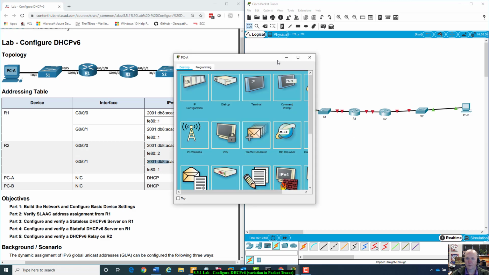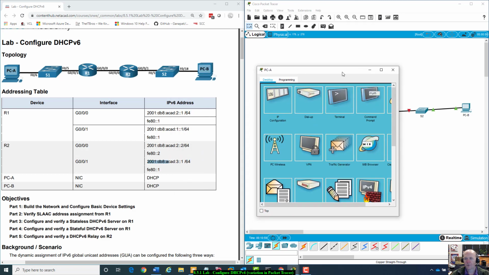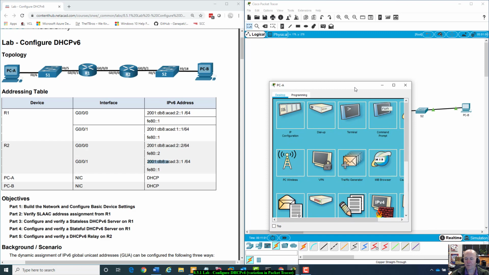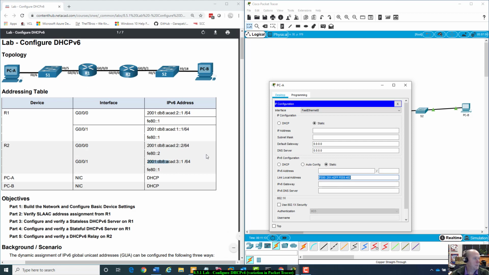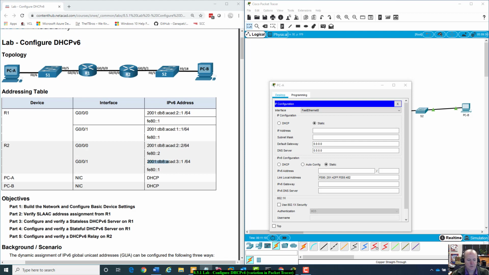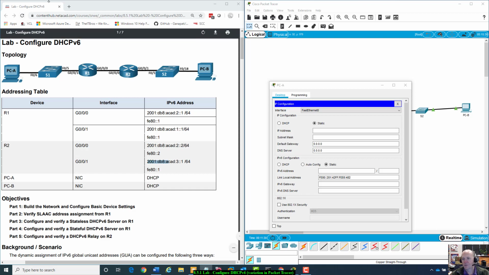Alright, right now though, if you look in here, neither one of the routers has IP version 6 turned on. If I go down here, auto config, I don't get anything, just this link local address. And what I'm going to do is copy that just to my notes so I have it, PCA, and PCB's is over here.